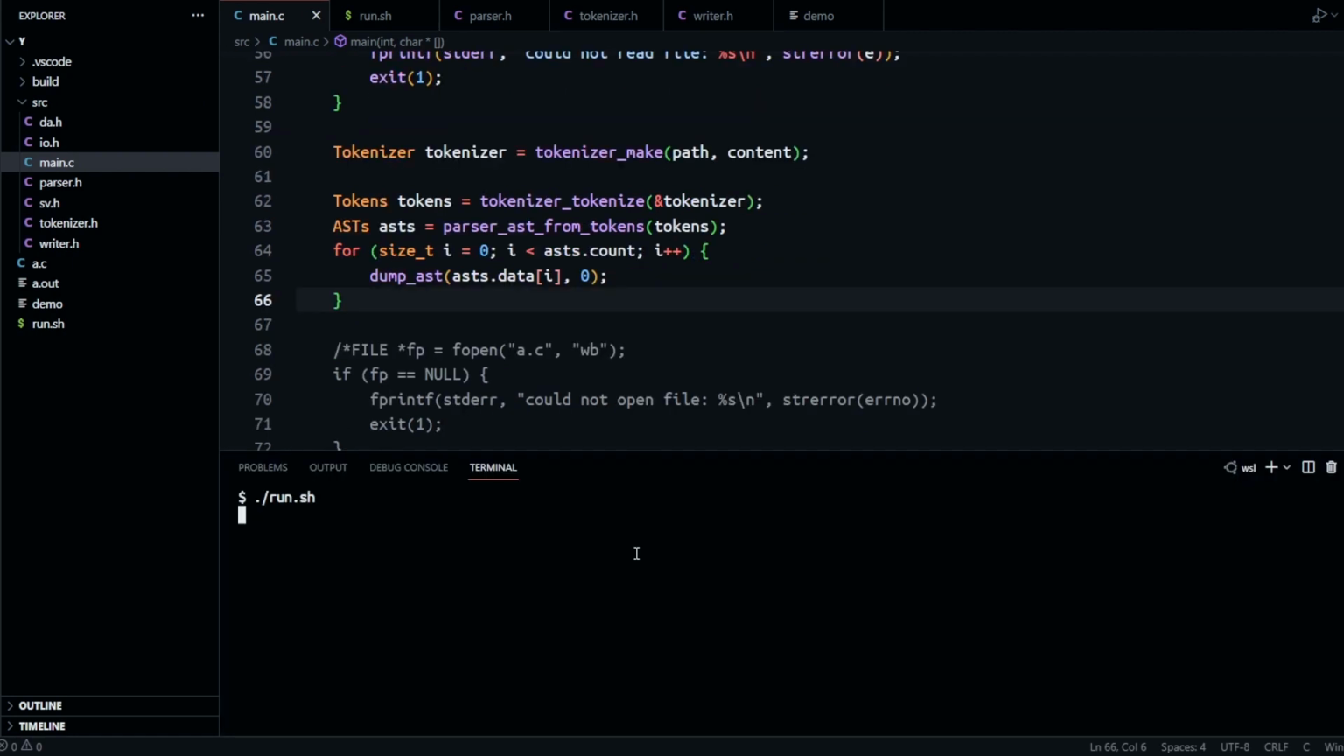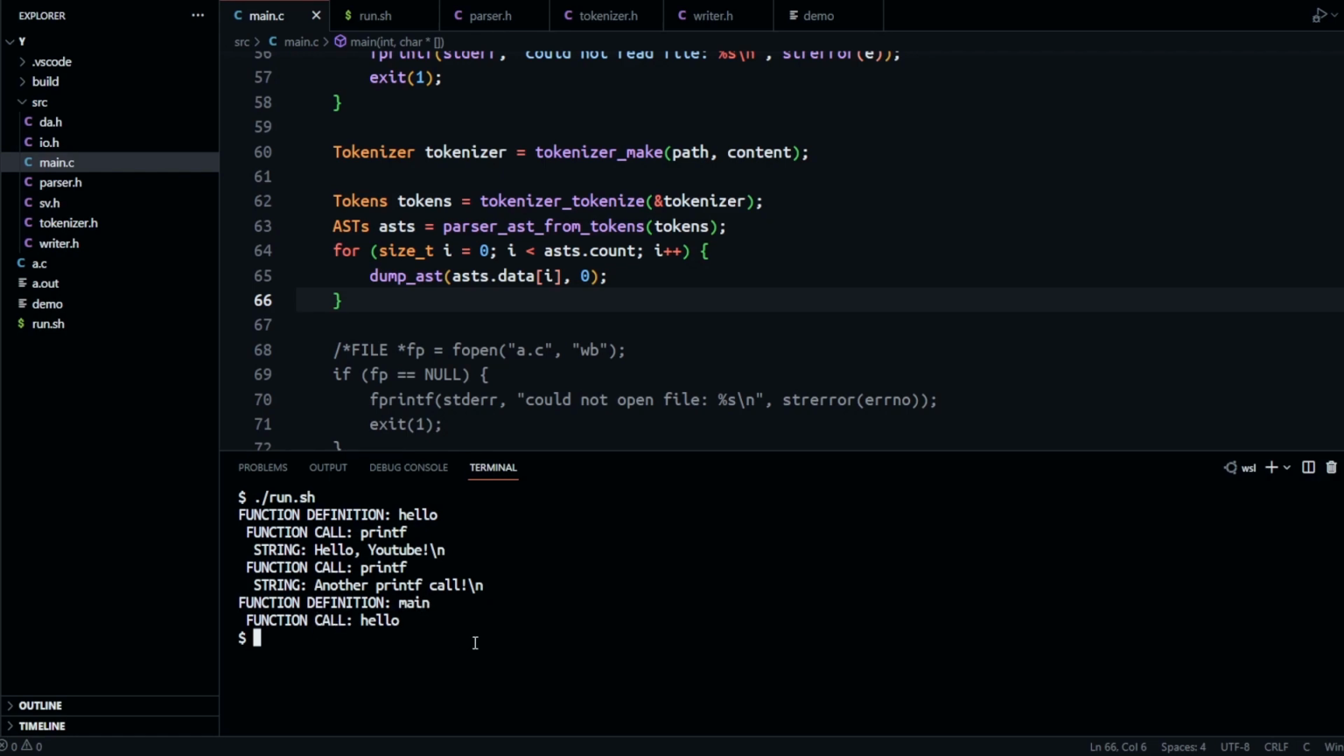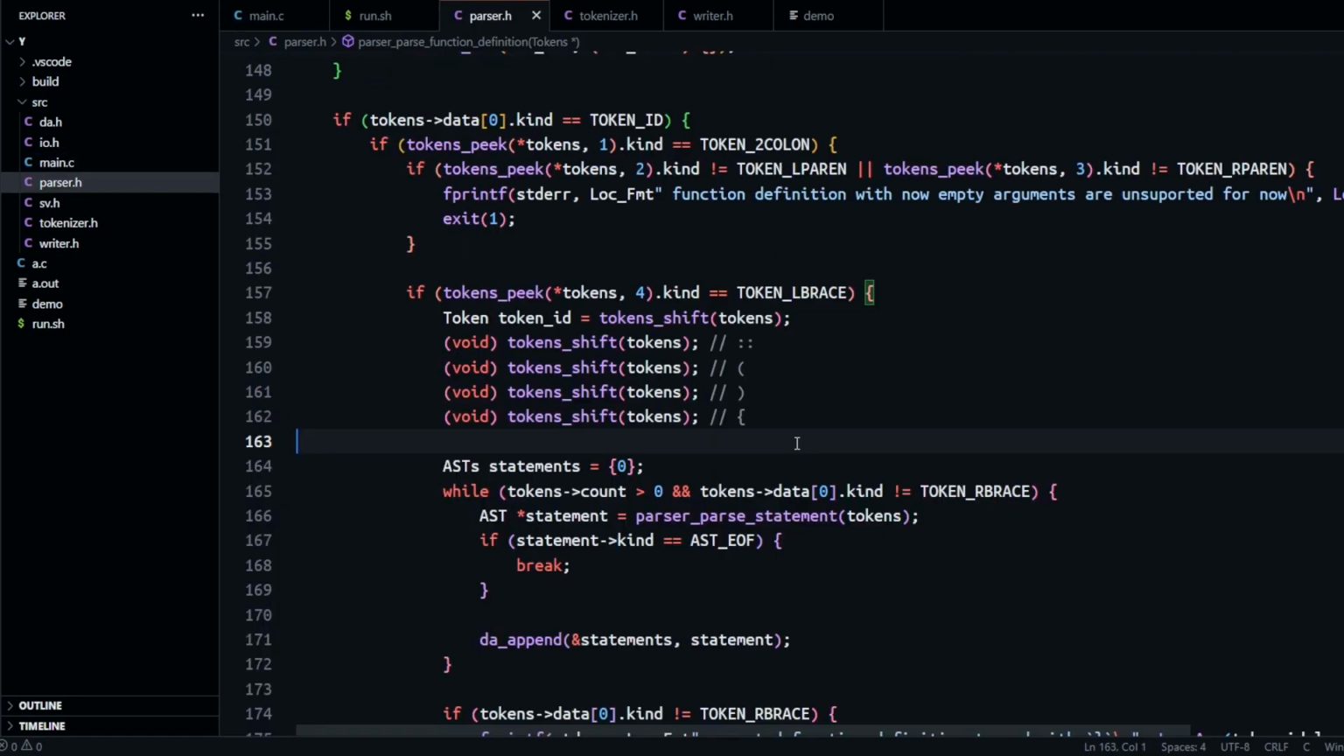Now if we run our run script, you'll be able to see that we were able to parse the function hello and the function main. The function hello contains two function calls and the function main contains a single function call. And this is how you parse a very bare bones function definition. In the next video, we are going to compile them.